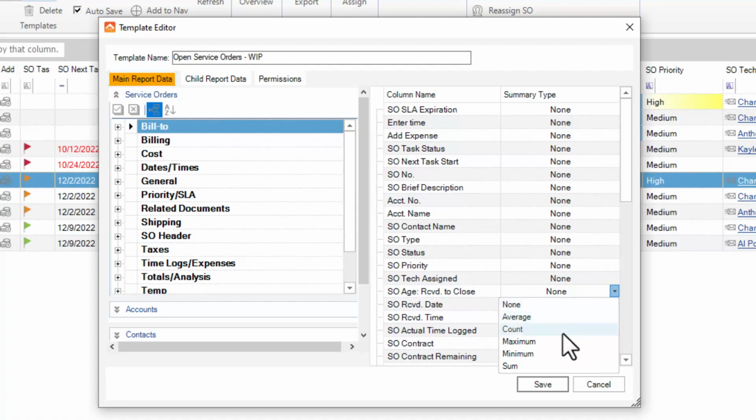If I wanted to see the highest or lowest number within the column, I would choose Maximum or Minimum. Additionally, if I wanted to have Tigerpaw sum the column, I would select Sum. It's important to note that some data types do not support all of these functions. So don't be alarmed if an option is missing from the dropdown. It just means that data cannot be calculated that way.